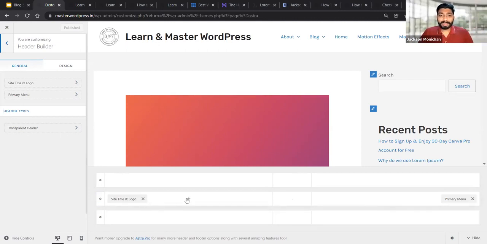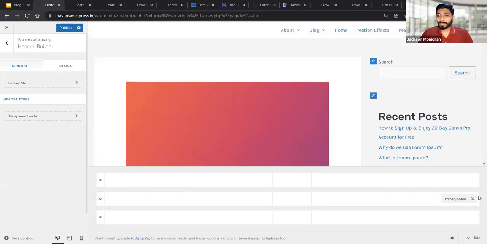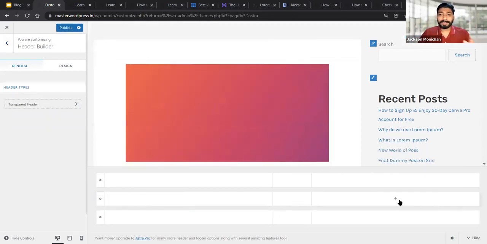Now you can see here you have these options called plus, plus, and plus. Whatever elements you want to add onto your header, you can add. The first option is your site logo and title. Let me just remove all these options so that everything is clear. Now you don't have a header.